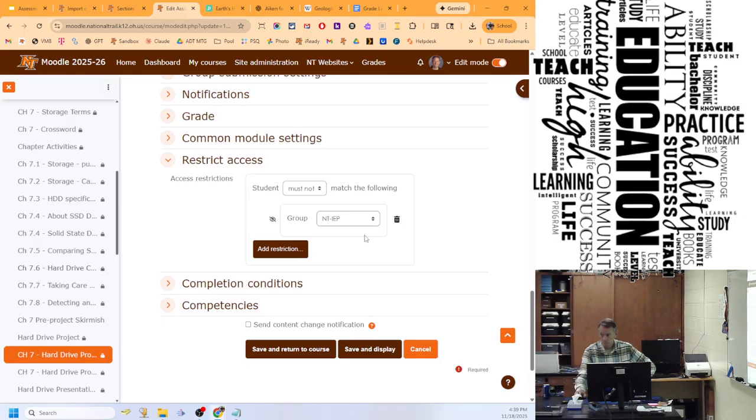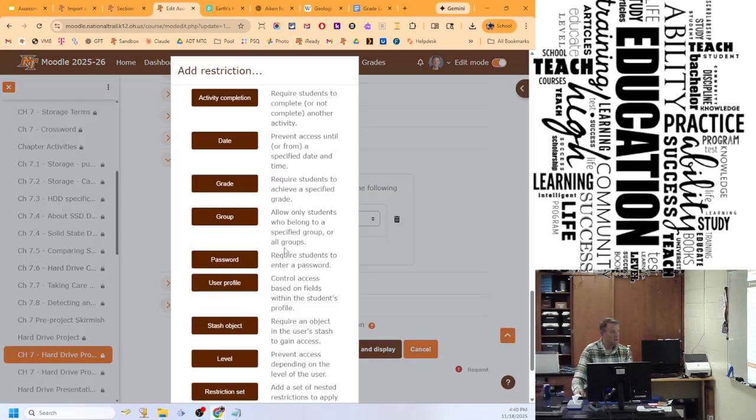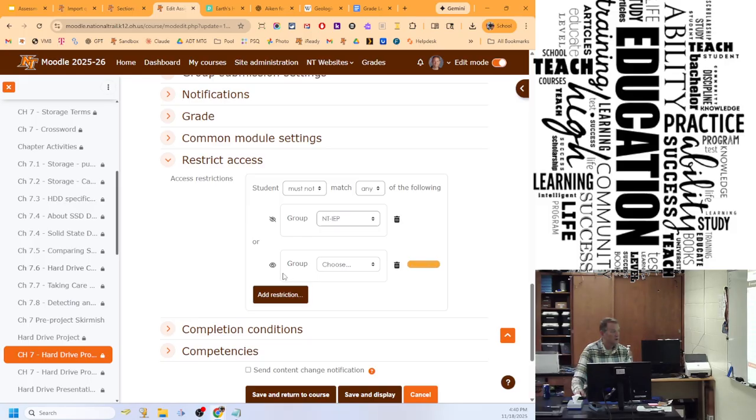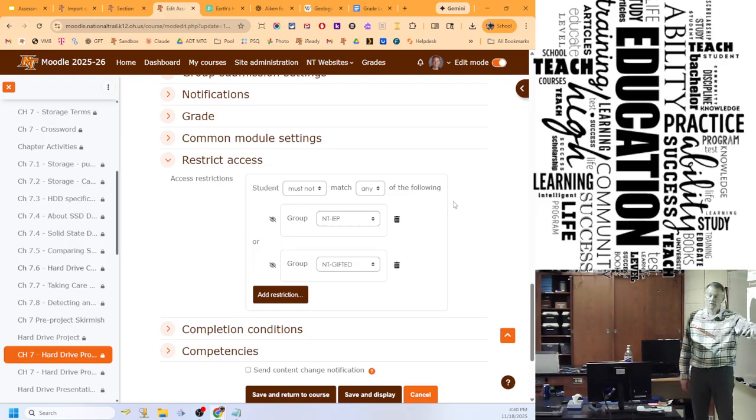So this is for your gen ed. And then the other one, I would just make a copy and it would just be must, group IEP. And then if you wanted to do gifted, let's say this is the gen ed one and you have three. It would be must not be IEP, and I'd add another group, gifted. So this would be must not be any of these. Must not be any means you can't be IEP and you can't be gifted. That's the gen ed one.